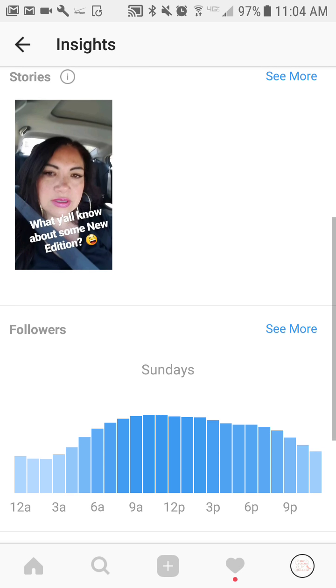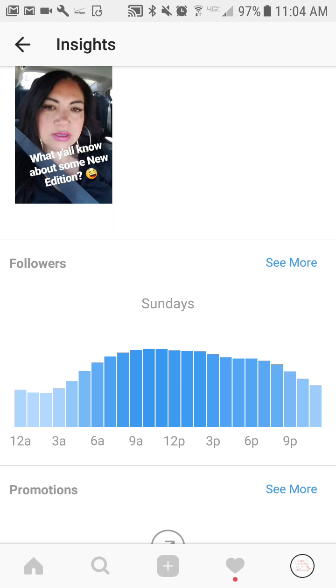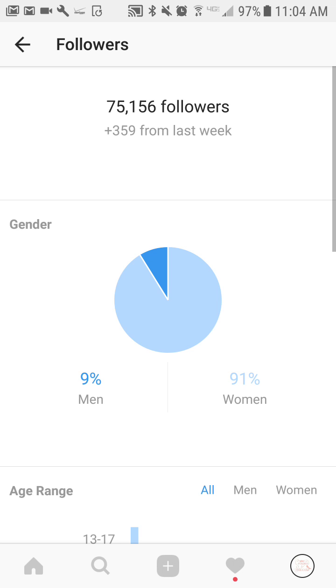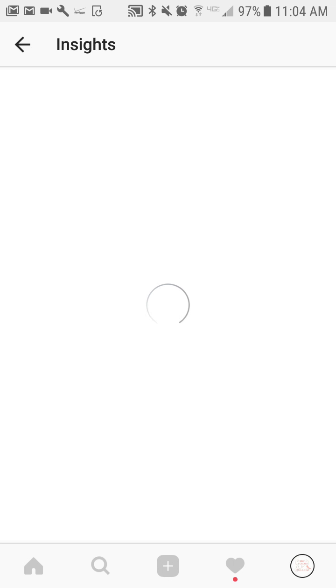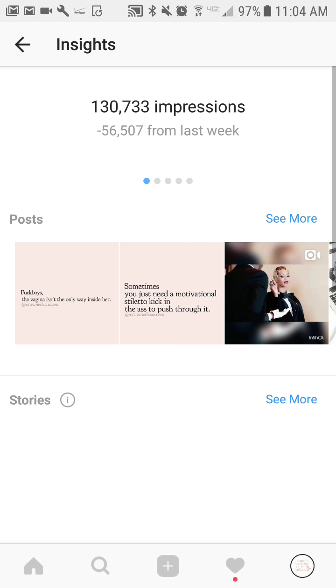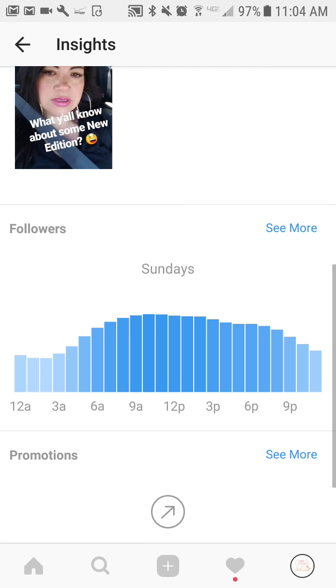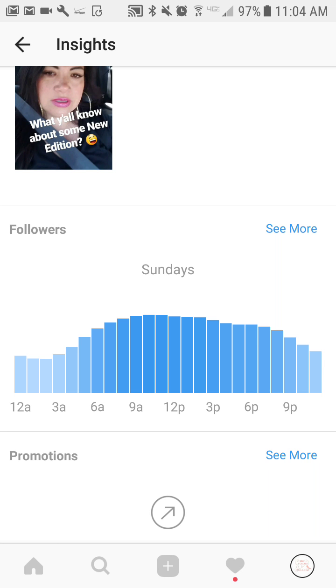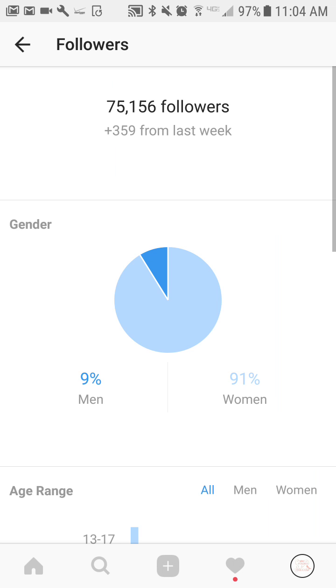And then you have your followers and when they're most active. So you can look to see what days they're most active and at what times they're most active so that you know when to post. So that's pretty nifty to be able to determine kind of when you should post and when your people are the most active. So you can click the See More button.